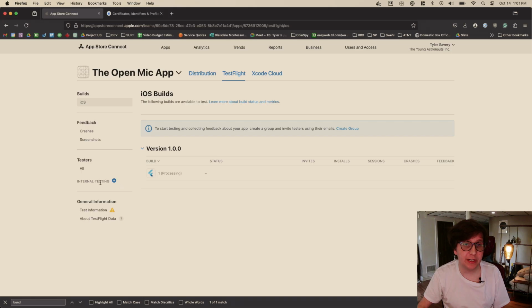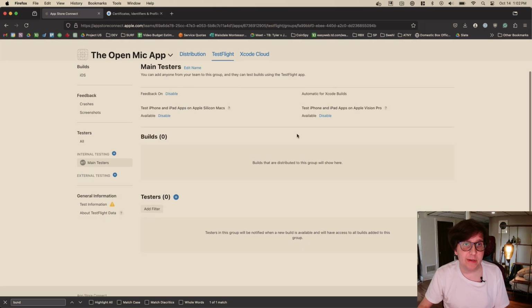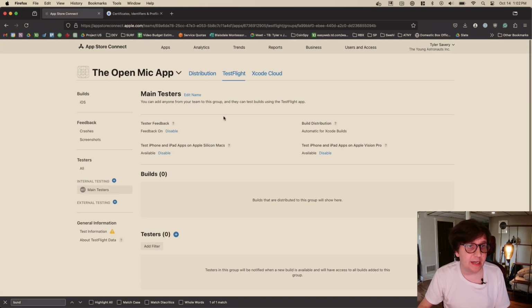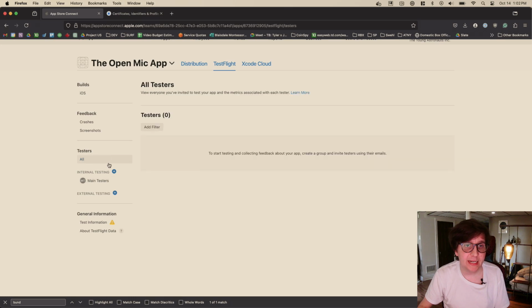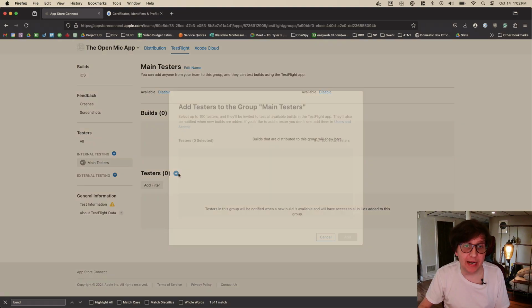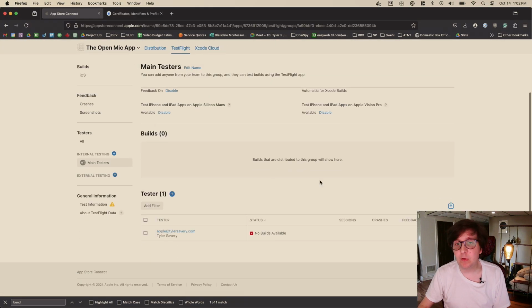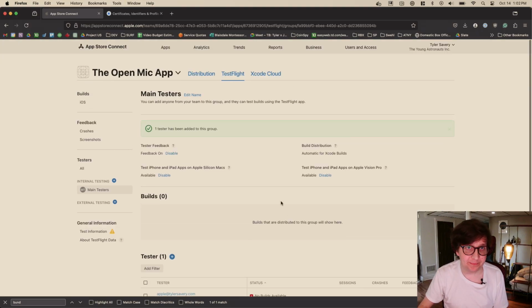So let's just go here and make our main testers. And yeah, we'll enable automatic distribution. And here we go. We have testers all, main testers. And this is where our builds would show up. And then we can actually add a tester. So I'm going to add a secondary email of mine just so I can see it from a different perspective. And we'll go add. But of course, no builds are available yet. Let's go back to our builds and see how this is going.